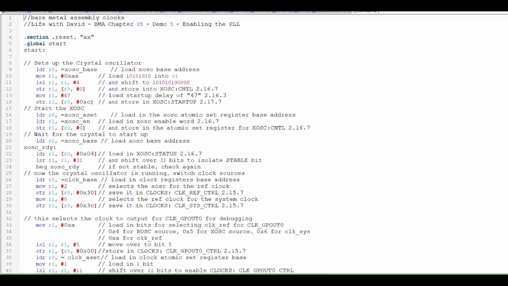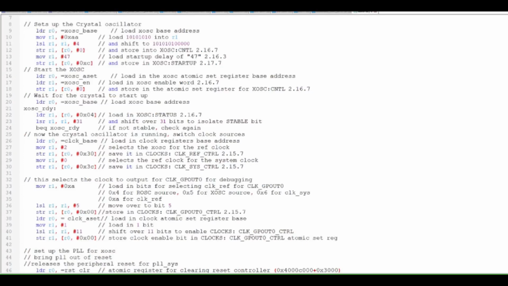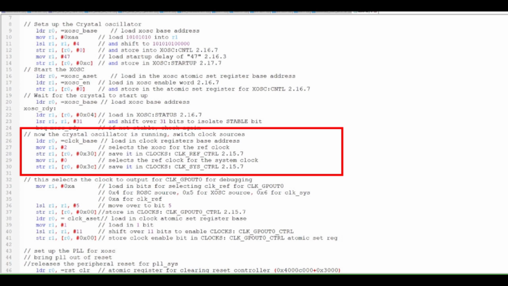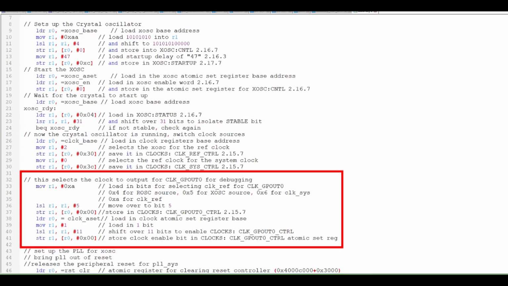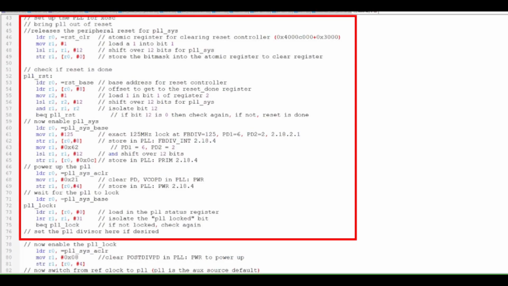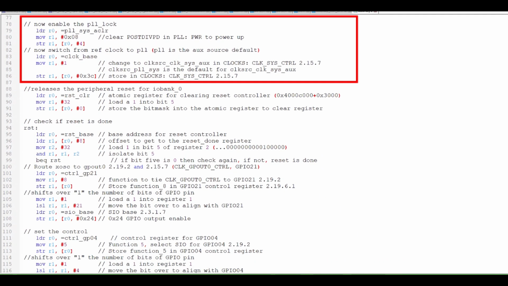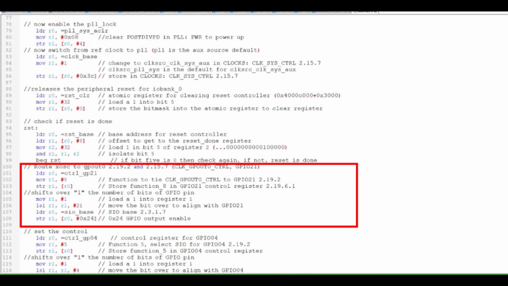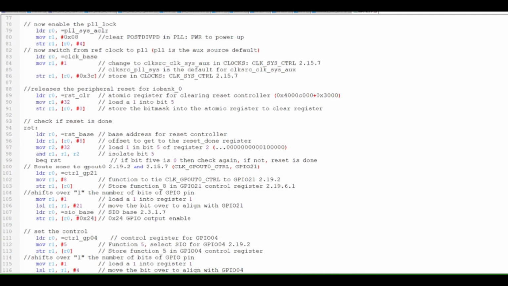As mentioned earlier, I'll start with a previous program that initialized the phase lock loop clock to generate a system clock of 125 MHz. This program starts the crystal oscillator, switches to the crystal oscillator, sets up the crystal oscillator for outputting, starts up the phase lock loop, enables the phase locked loop, releases the reset for IO bank 0, and routes the crystal oscillator to GPIO 21. Now let's add PIO functionality.